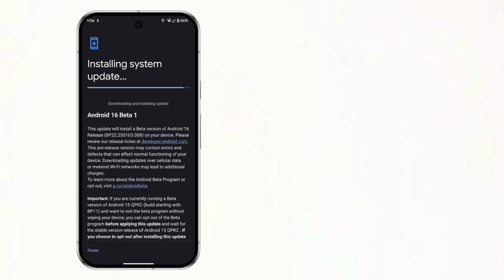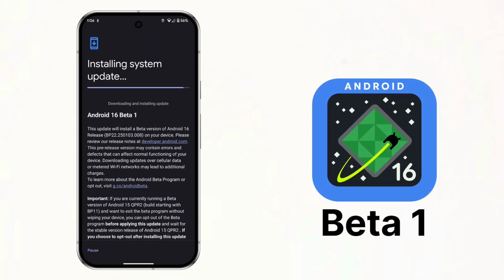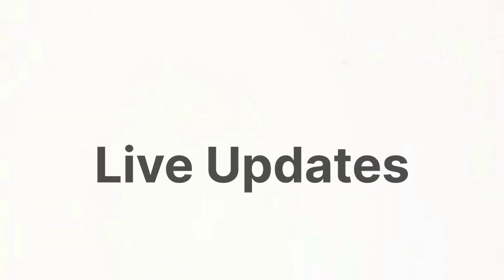The moment we have all been waiting for has finally arrived because Android 16 Beta 1 is here, and the first new change is this new glowy animation when you restart your phone. Live updates is also a big feature that is finally coming to Android.